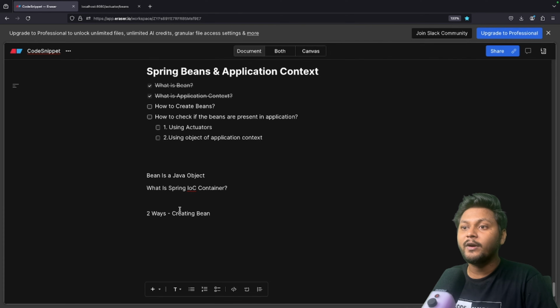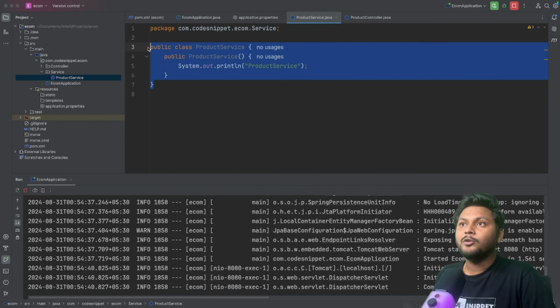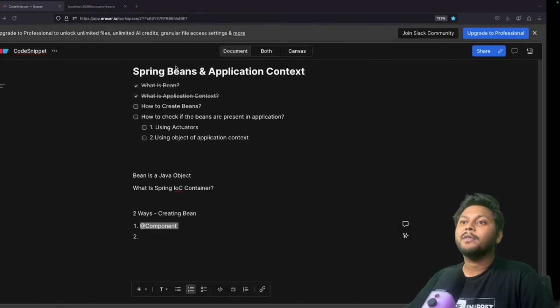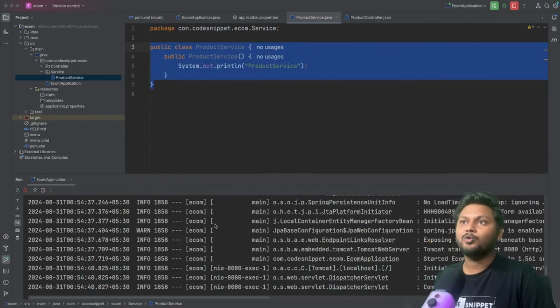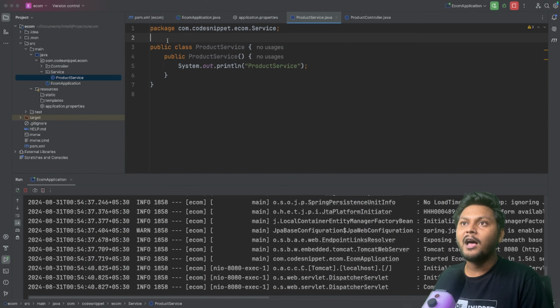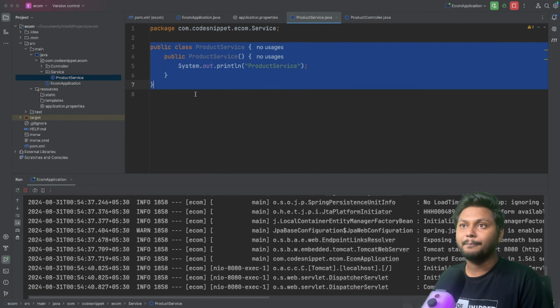Now that metadata can be provided in two ways. That means there are two ways by which you can create a bean, right? So the first way of creating a bean is by using the component annotation. So let's first try to create a bean by using the component annotation over here. In order to convert this particular POJO to a Spring Bean, we use metadata, which is an annotation that we call the component annotation. So the moment I annotate this class with @Component, this will be converted to a bean, right?